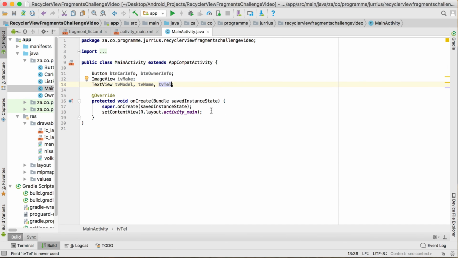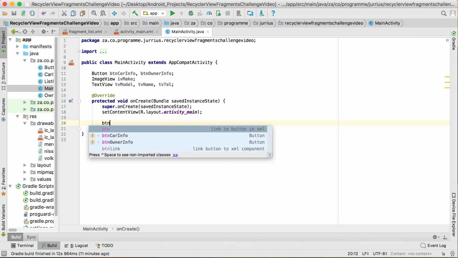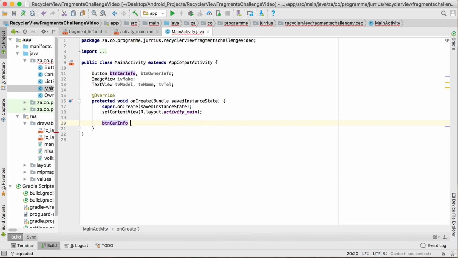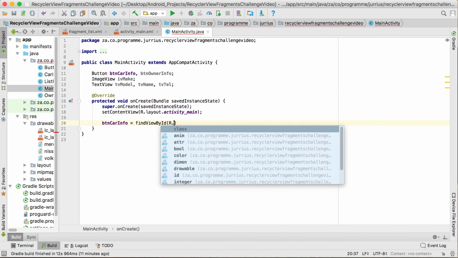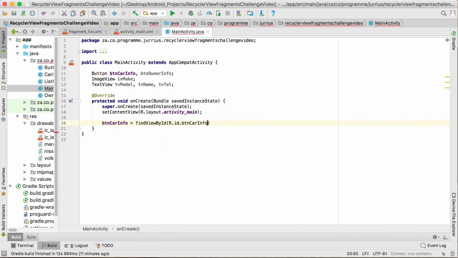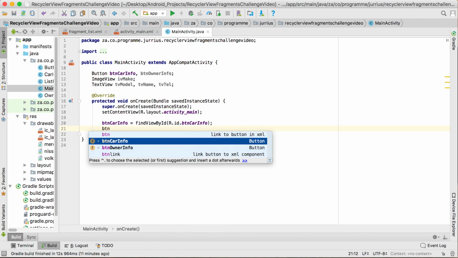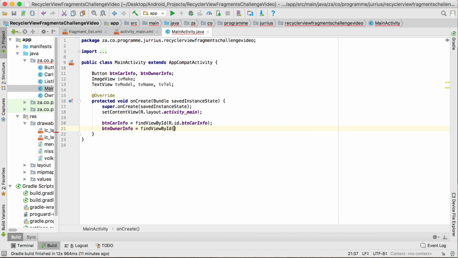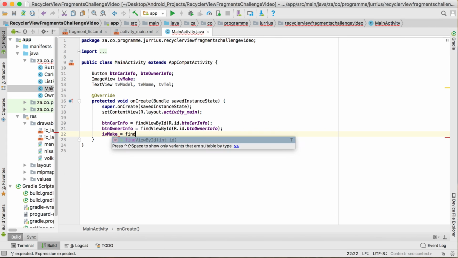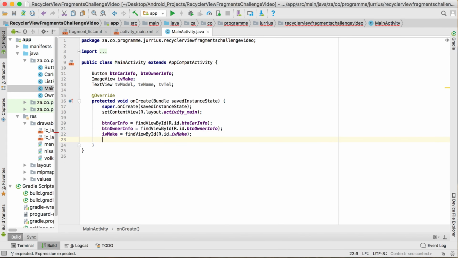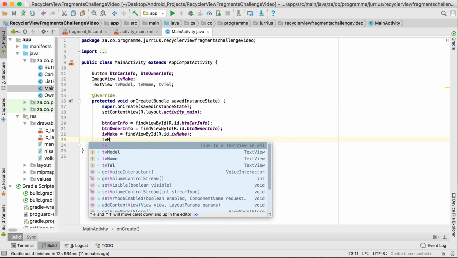So in the main activity, let's set them up quickly. So I'm going to go to btn car info equals find the view by its ID, R.id.btn_car_info. Then also btn owner info equals find view by ID, R.id.btn_owner_info. Then for IV make, which is the image view there, let's just say find the view by its ID, R.id.iv_make.